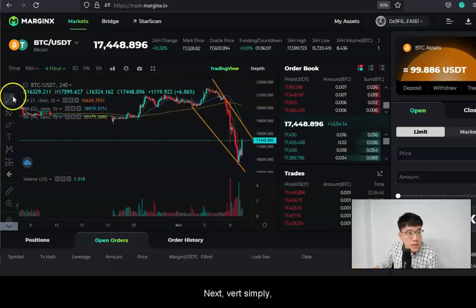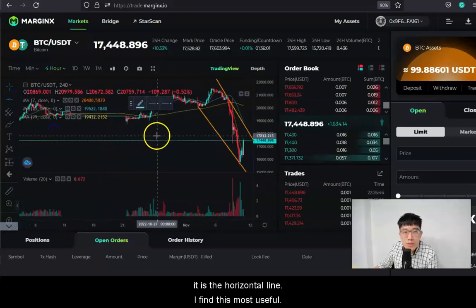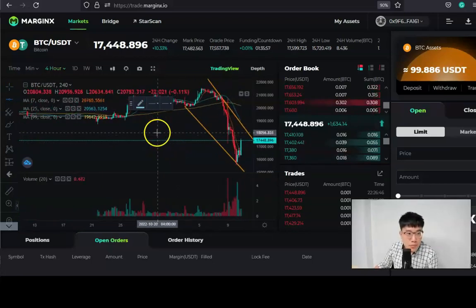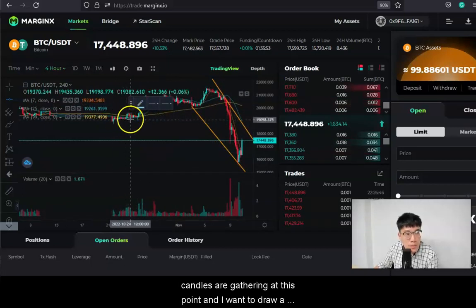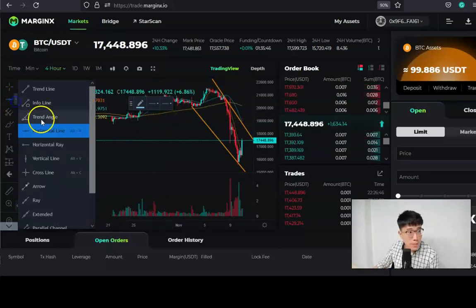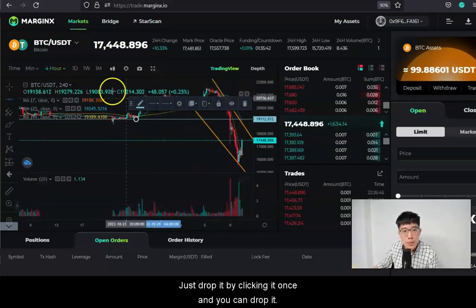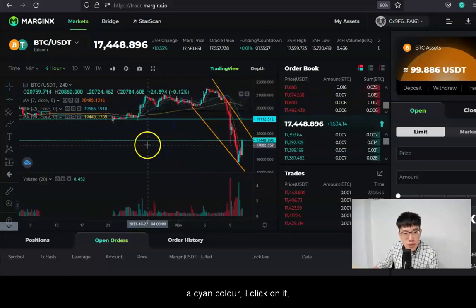Next, very simply, is the horizontal line. I find this most useful. I think I showed you just now, and this is how you actually draw your resistance and support line. For example, let's say I can see that the candles are gathering at this point, and I want to draw a horizontal line. You don't have to draw it manually. You can just click on horizontal line and drop it here just by clicking once. For example, I'd like to change it to a cyan color. I click on it, and there you go.